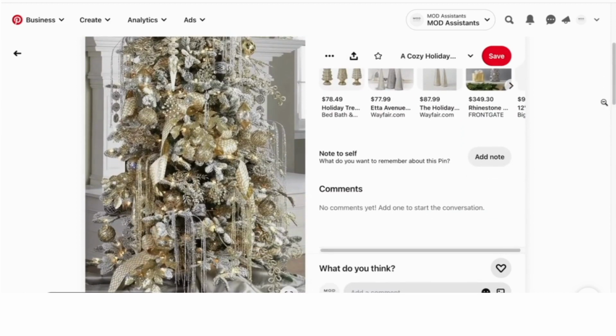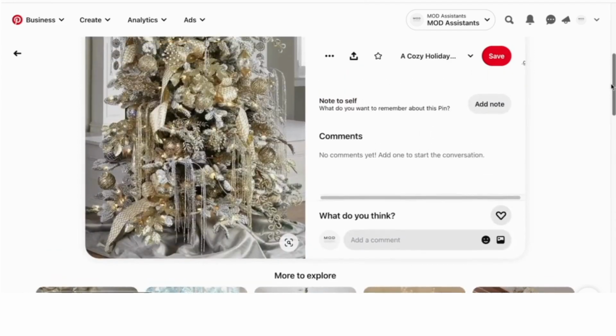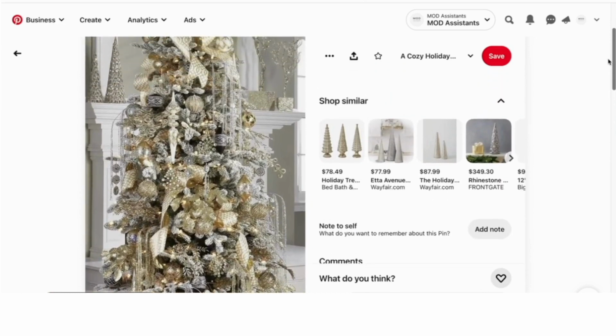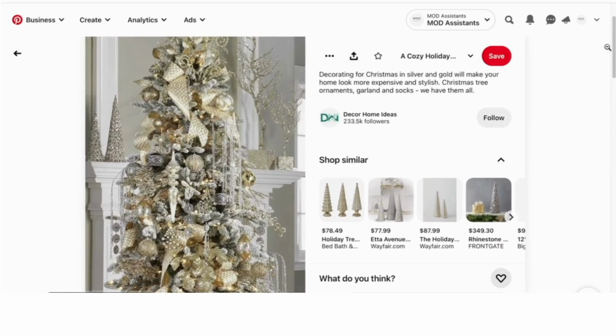So this tree is such a perfect example of that with the bright yellow gold all the way throughout. You can't even see most of the tree. That's how much is on this tree, and it is fun. It is, of course, for the right person. This is not going to be for everybody, but if this is your vibe when it comes to Christmas decor, we love this tree as inspiration.